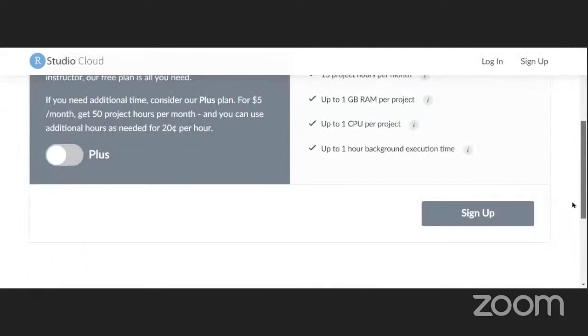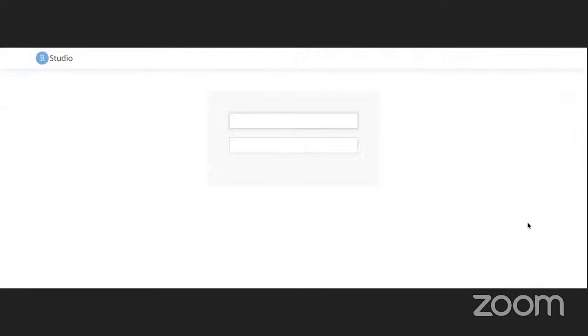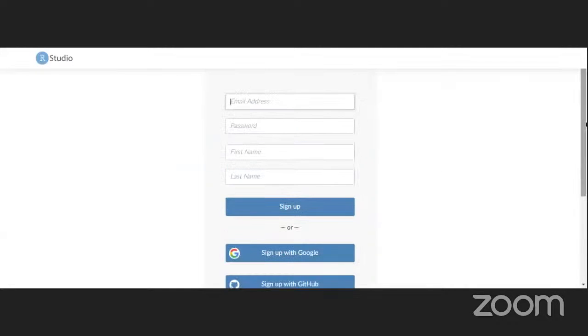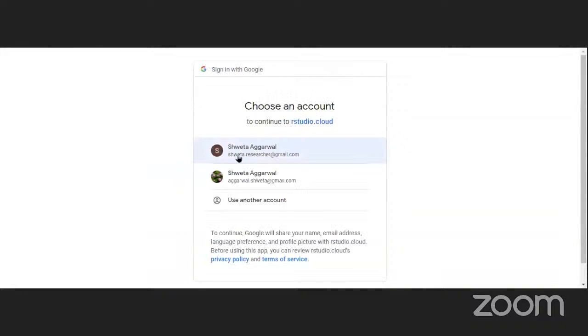So you have to enter your email ID, password, first name, last name, or you can sign up with Google also. So I will sign in because I already have an account. So I will sign in instead of signing up. But if you want to sign up with Google, you just click on this button, and here you can click one of these. I will click, and then you will be taken to rstudio.cloud.